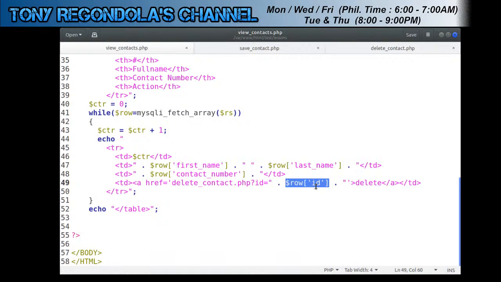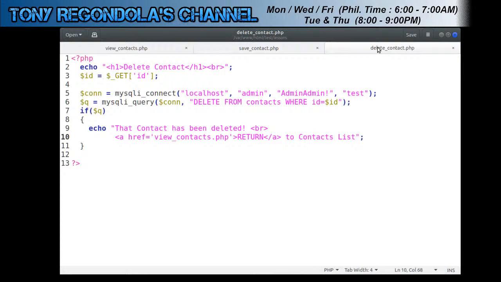We fetched the ID for us to be able to pass this value in the form of concatenation. Okay. And once it is clicked, you could achieve here delete_contact.php?id= whatever the value. So this is dynamic. This is just like a variable in math. And then once you click that, it will be redirected into this file or process, and that's it. That's the whole delete functionality.